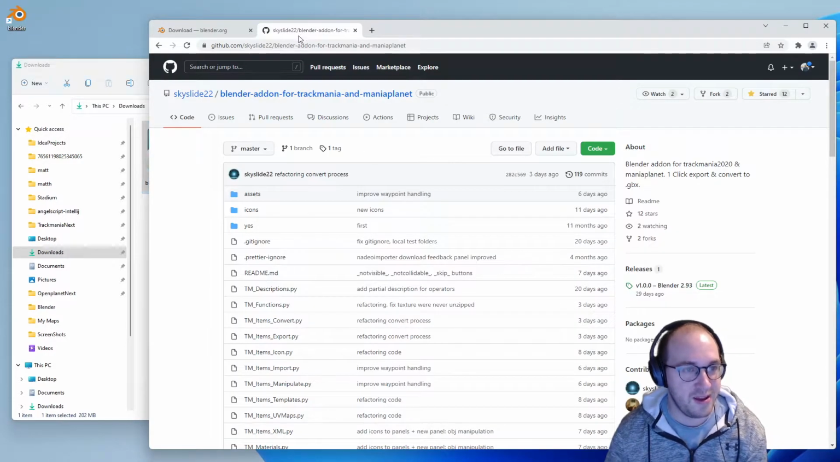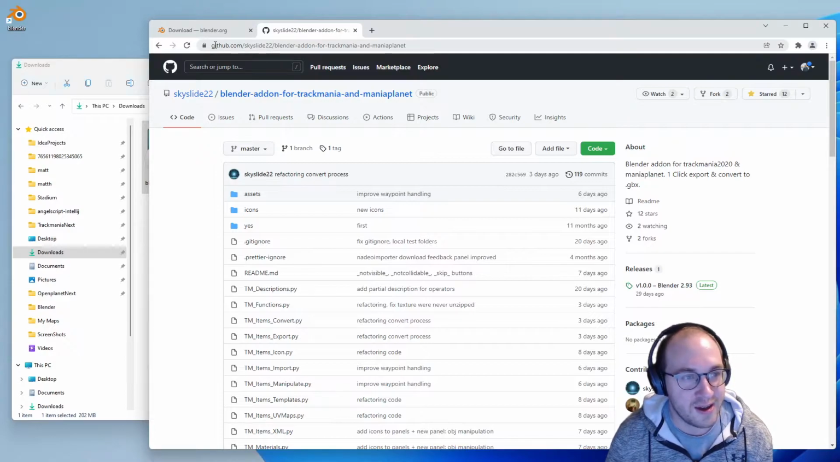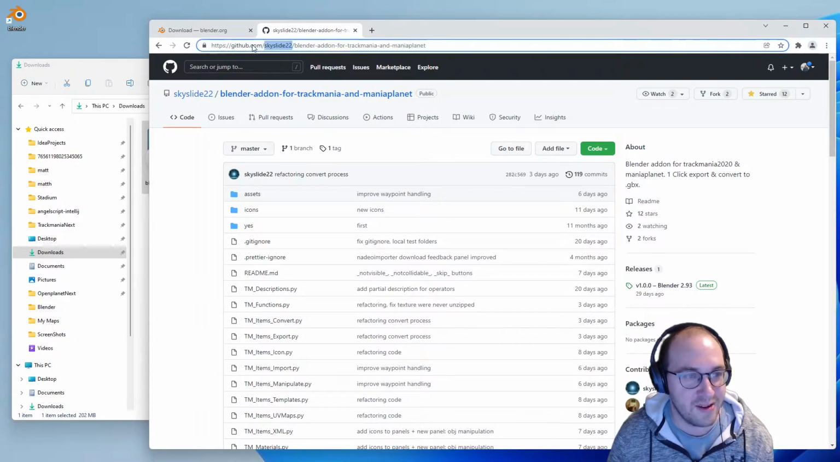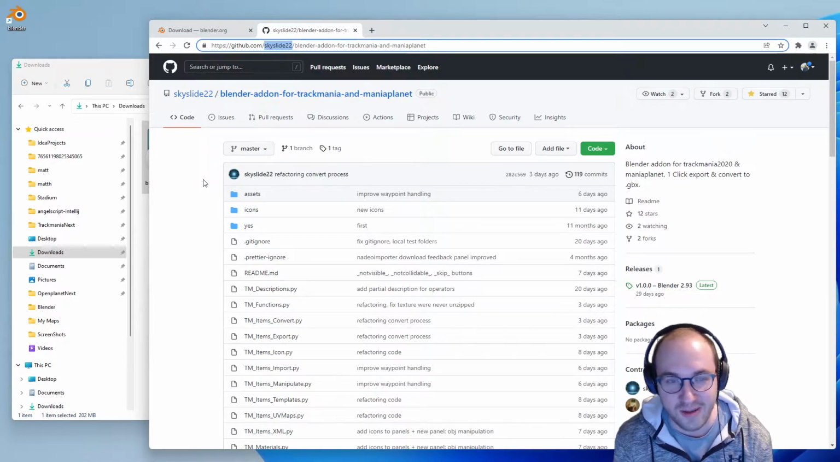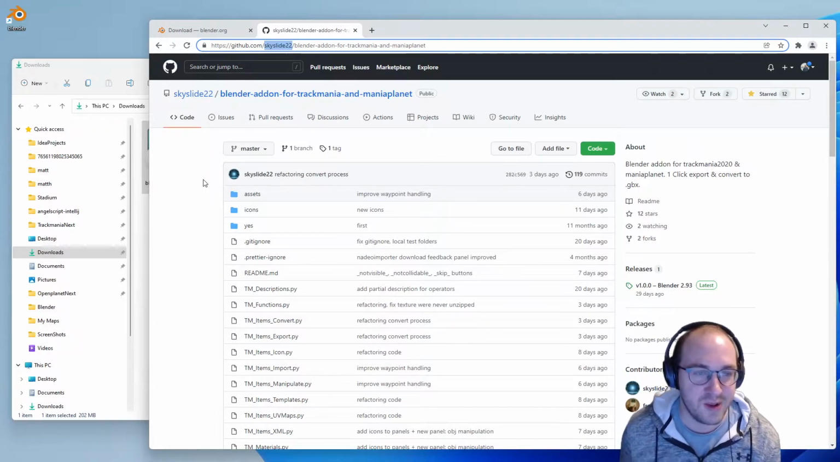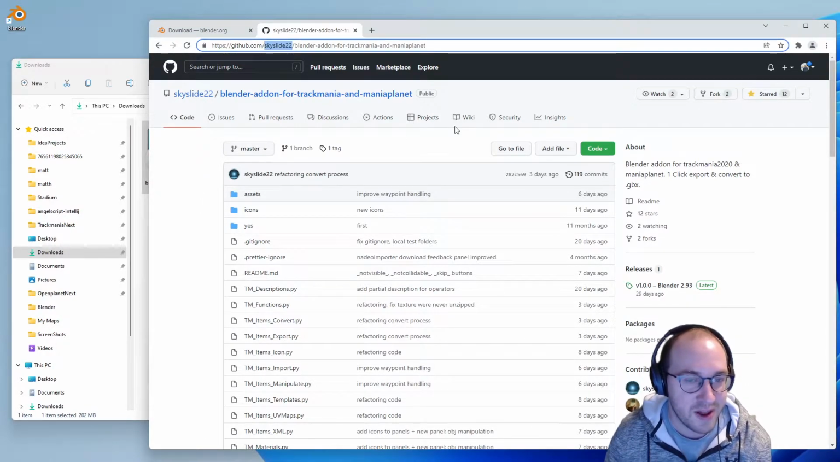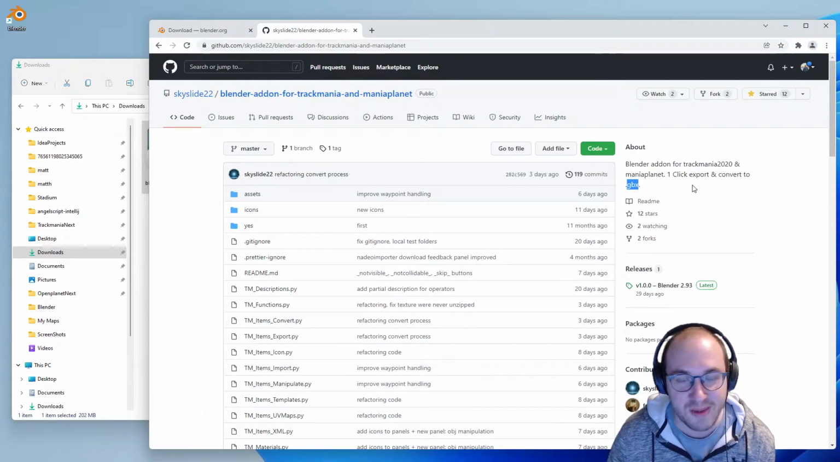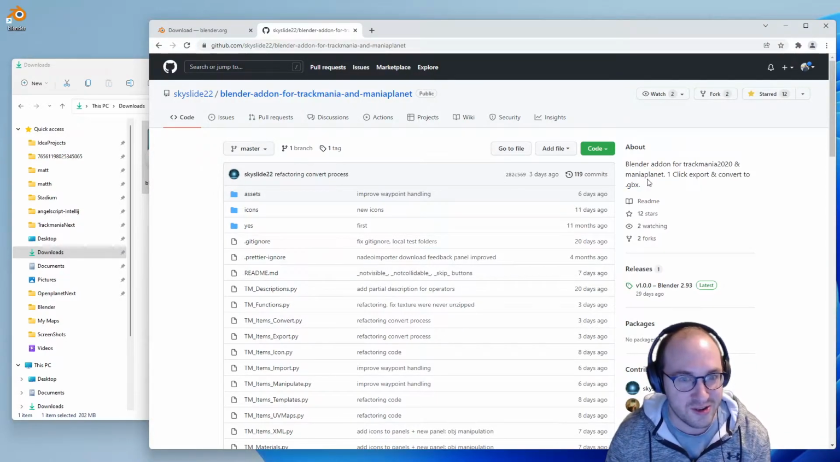So the next step then is to go to github.com, and there's a user, his name is SkySlide22, and he created a really amazing add-on for Blender, which will let us export the Blender objects as the GPX files that are needed to import into TrackMania.